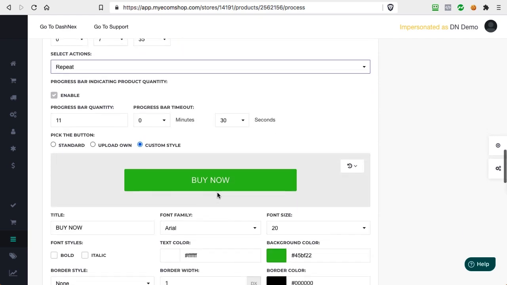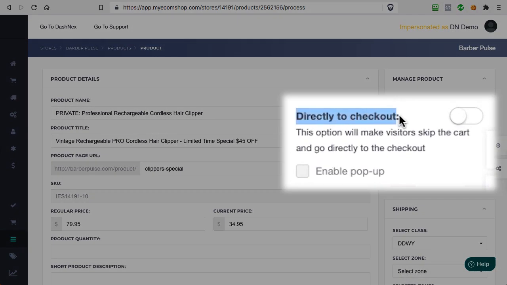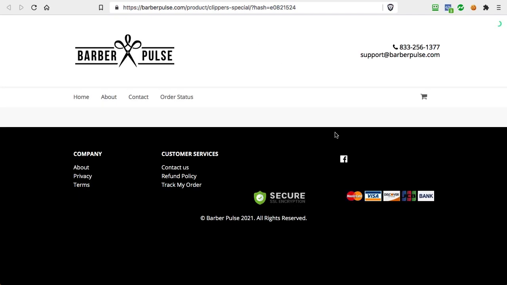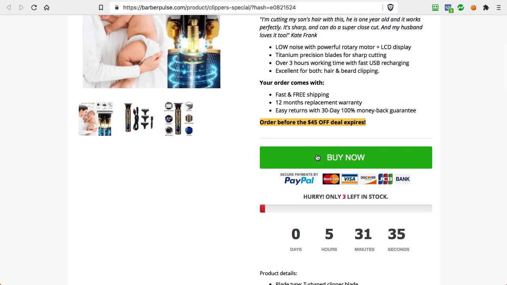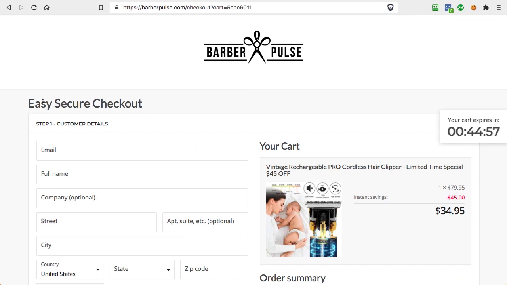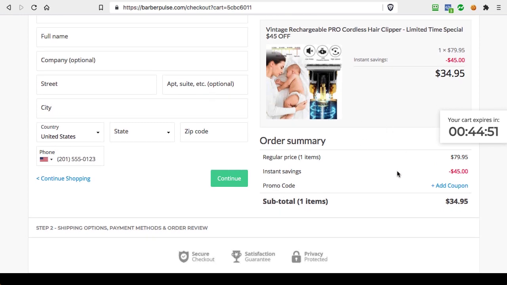Now, if we select buy now here, and if we save this, right, then what we also need to use is this option called directly to checkout. So we want to enable that option. And what that option will do is redirect us from the page directly to the checkout. So as you can see now, it's the same page, but we have the buy now button. And if I click this button right now, instead of going to the cart, it automatically redirects me to the checkout, where I can now fill out all the information and start the checkout process.